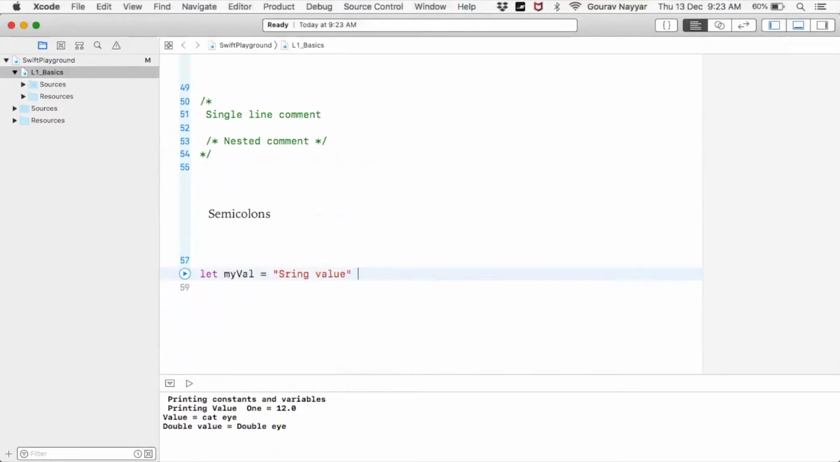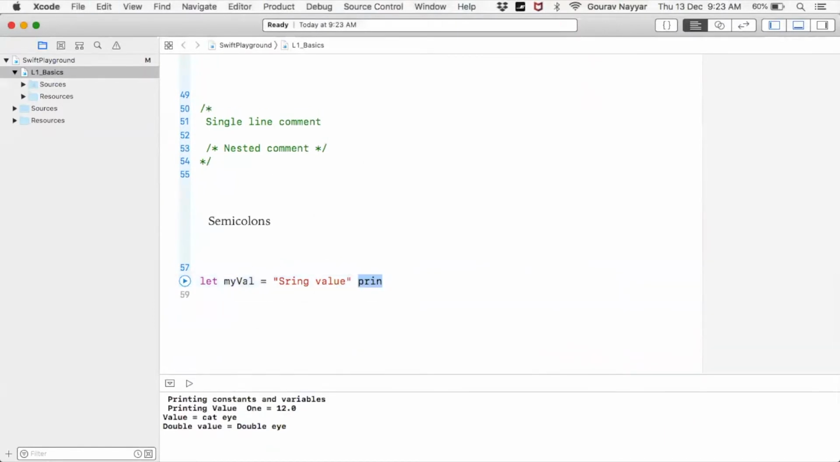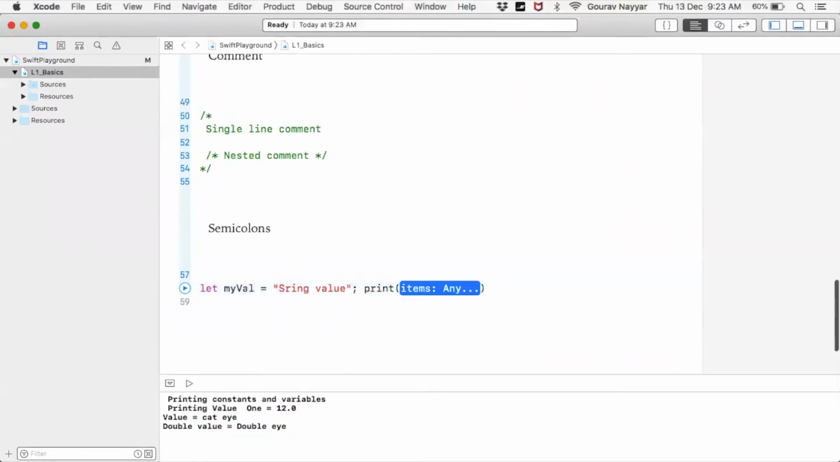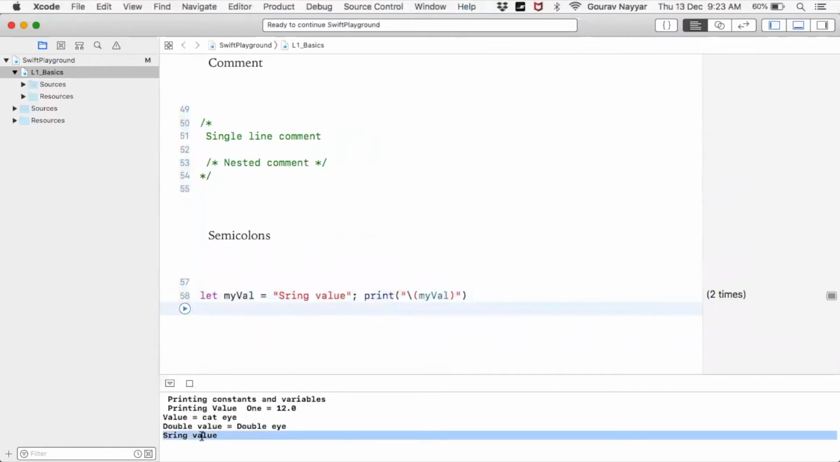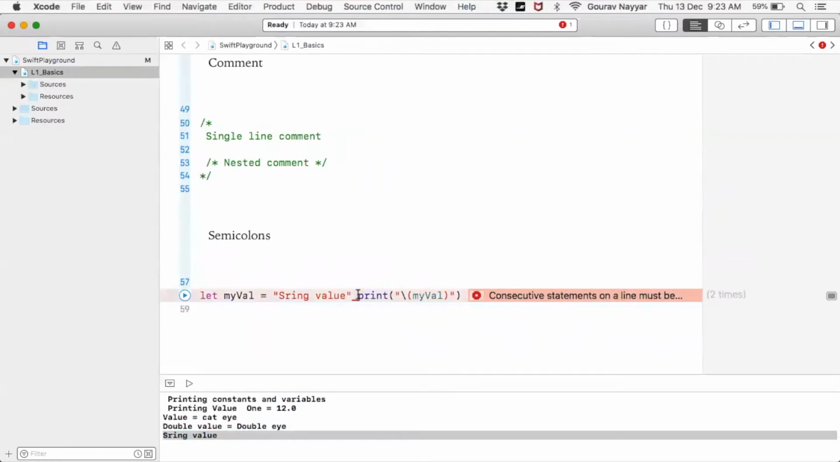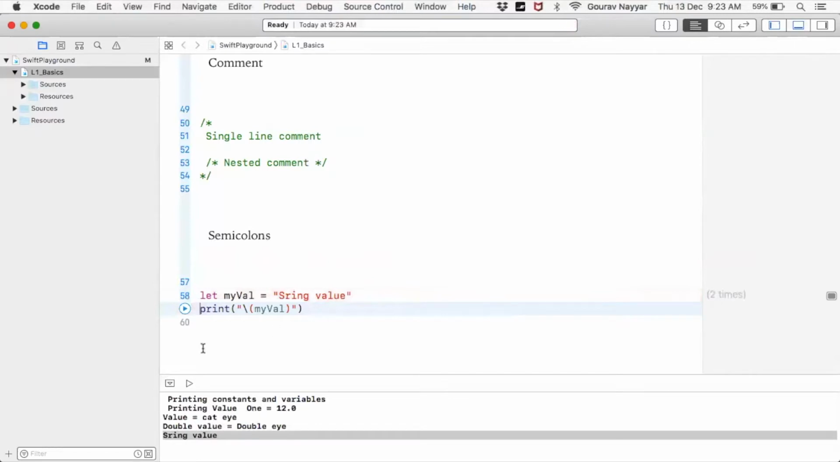The only time it is required is when you want, say, a print statement. So I wanted to print this value, this is the string value I wanted to print. In this case, if I am trying to write it on the same line, it will make sense to have a semicolon. Otherwise, if you don't have a semicolon, the compiler will not understand and you will see consecutive statements on a line. So if you don't want to write a semicolon, you can have it like this. I recommend it should be written like that. I cannot think of a case where you want to have it on a single line, because this will be more readable.